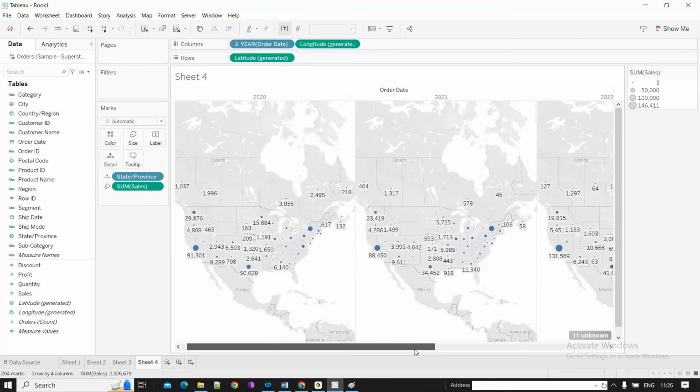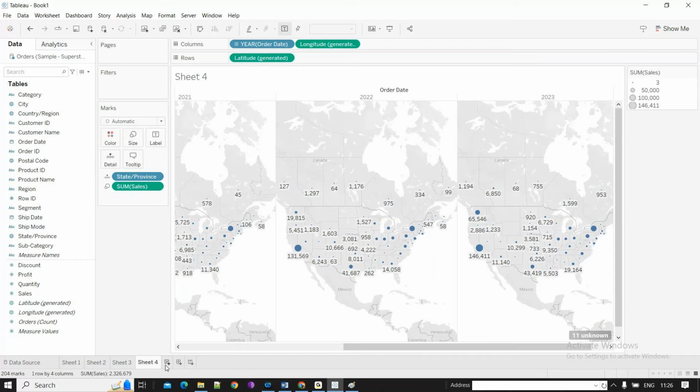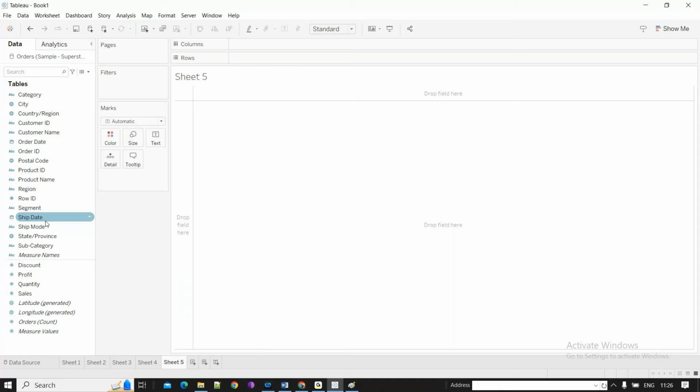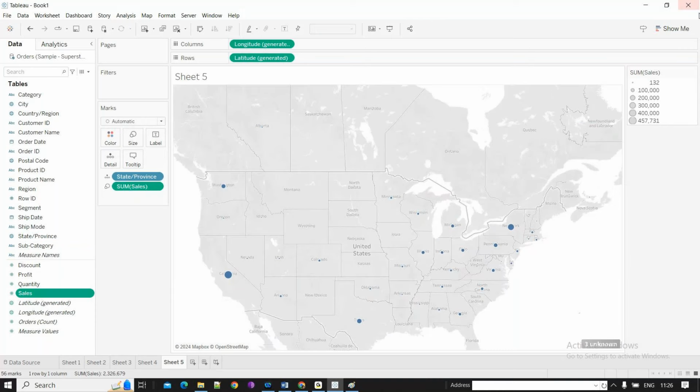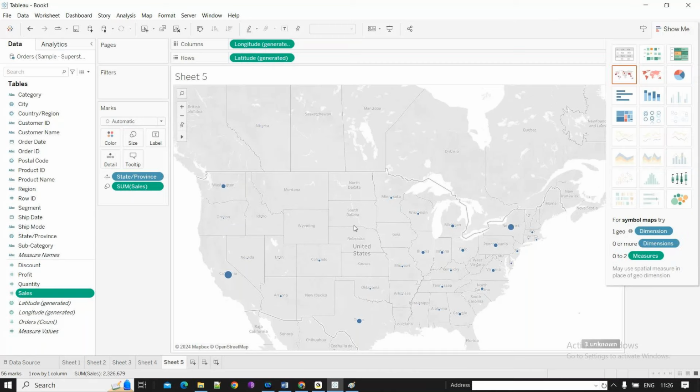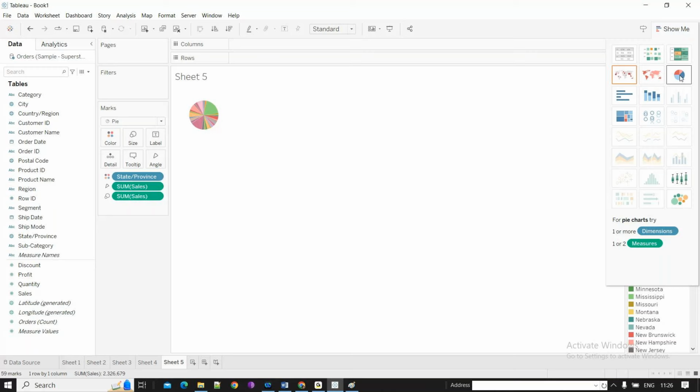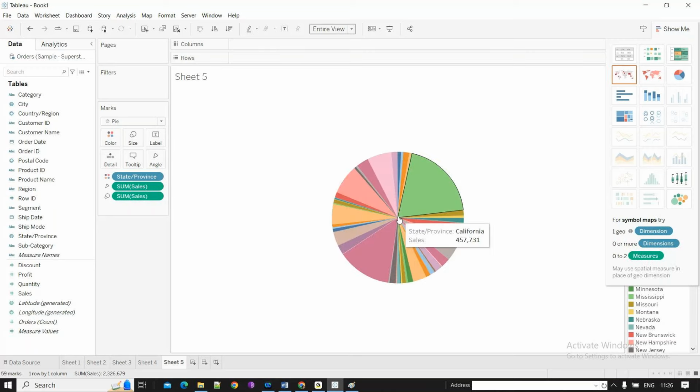Fine. Now I'm going to show you, I'm going to have the state and the sales. I want to see the state and sales. By default, it is showing the geo dimension, but I want to display this state-wise sales in the pie chart. When you click on the pie chart, make this entire view display bigger.